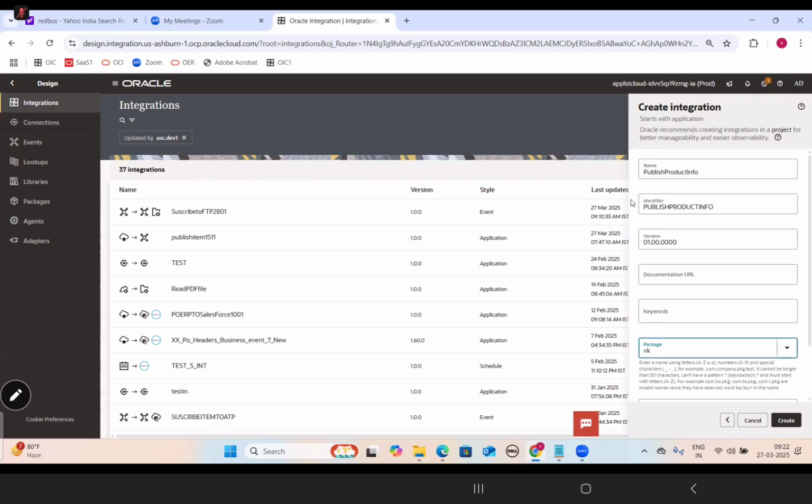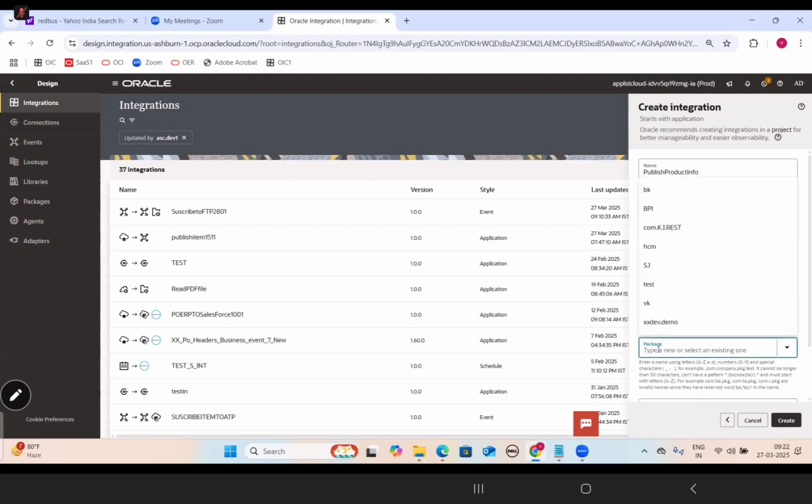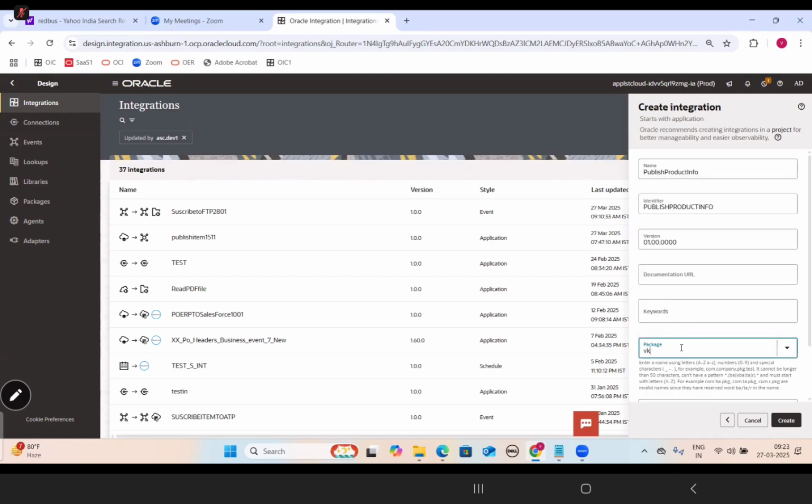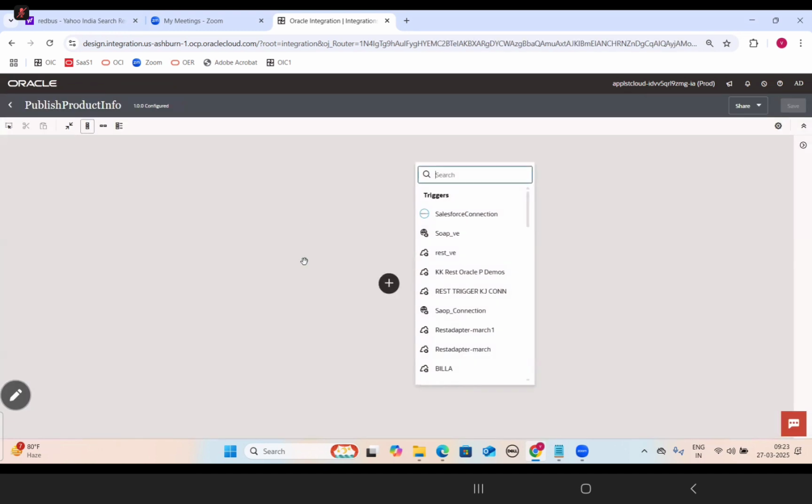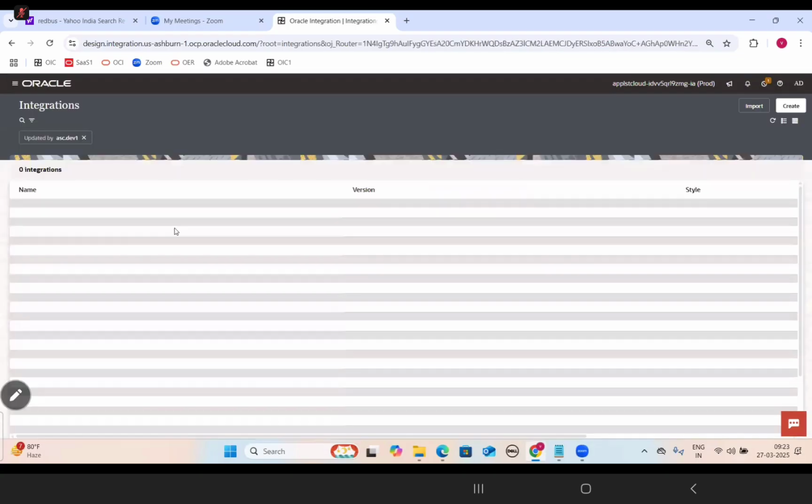So you can mention something like this. I am storing our integration in this folder. You can give any name. I am giving VK. Now, we are going to take what we did yesterday, so we need to create the ERP connection.